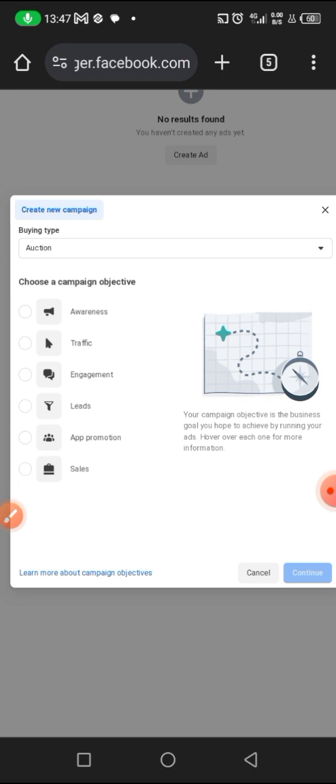Then lead ads is when you want to generate leads. You want to generate leads for a particular thing, maybe for your product, for your email list, for your WhatsApp. Then app promotion is obviously what it is. Then the sales objective is for when you want to make direct sales from your ad, like you want people to buy directly as they are seeing your ad, maybe through your website or through your WhatsApp.